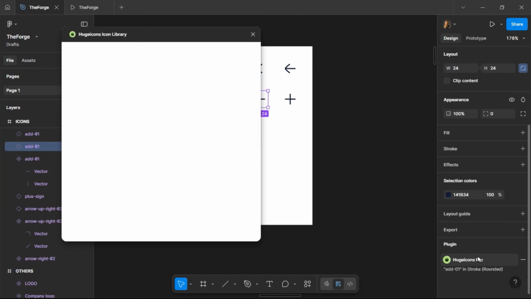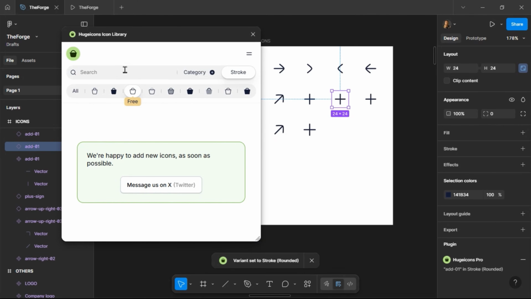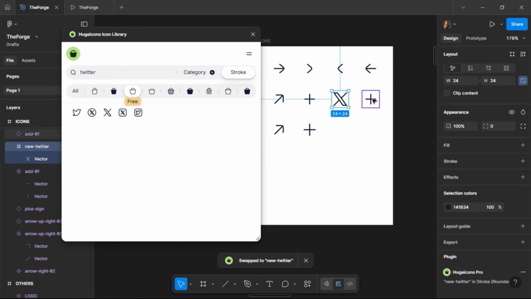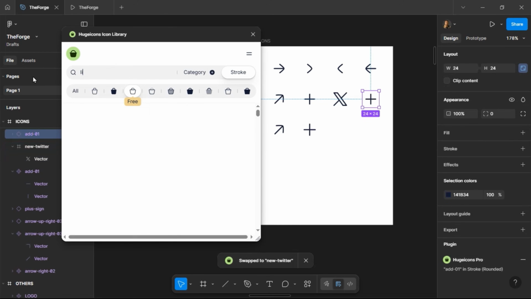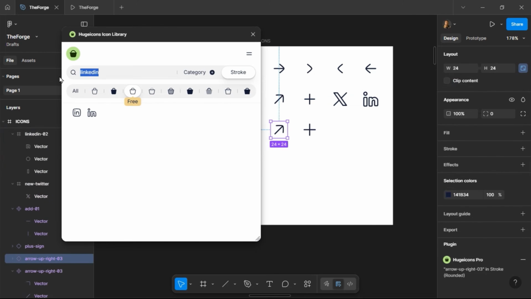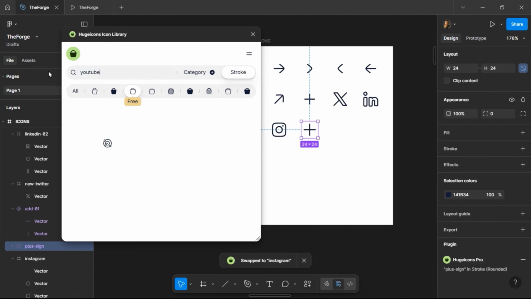So now that we've gotten to this stage, I'm just going to come over here. We're going to use Huge Icons to bring in the icons. So the first icon is Twitter. Let's try Twitter and see. Alright, so this is the X logo, and the next one is LinkedIn. So we're going to make use of this. Then we're going to select the next one, which is Instagram. I'm going to select this. And then finally we have YouTube, so we're going to select this for YouTube.